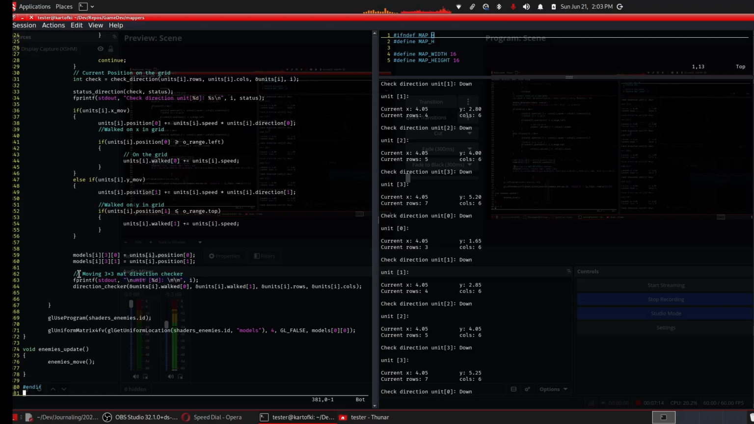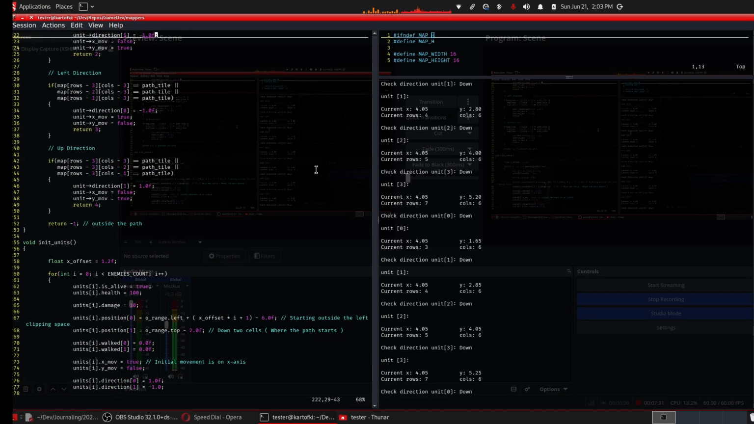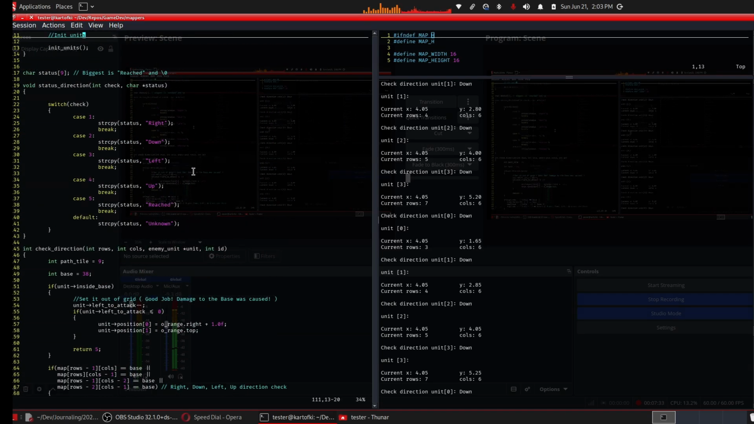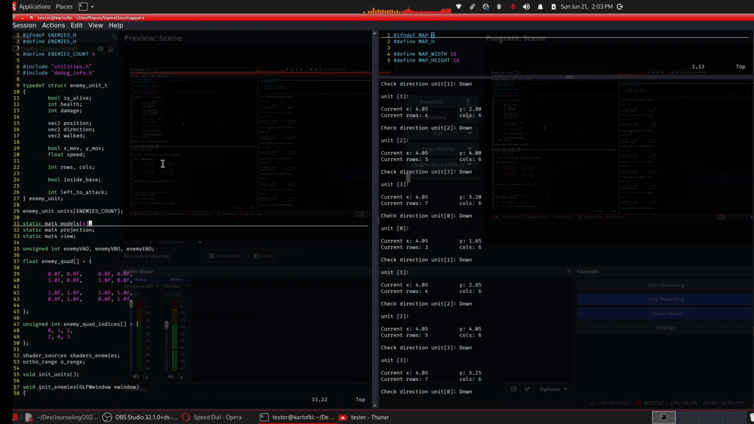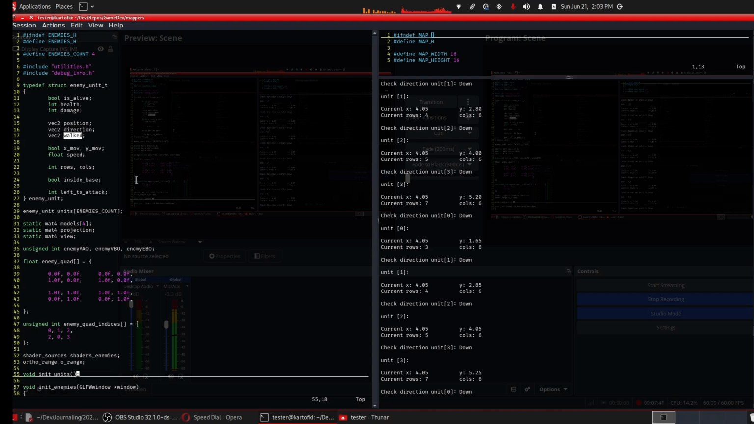So here is the moving 3 by 3 matrices direction checker, and I need to pass walked. It is a very useful variable, walked, because it is tracking only on the map, so this vector of X and Y.